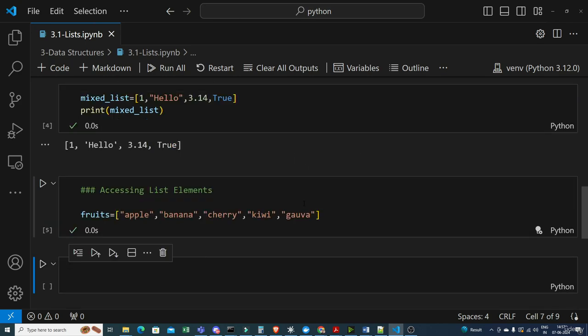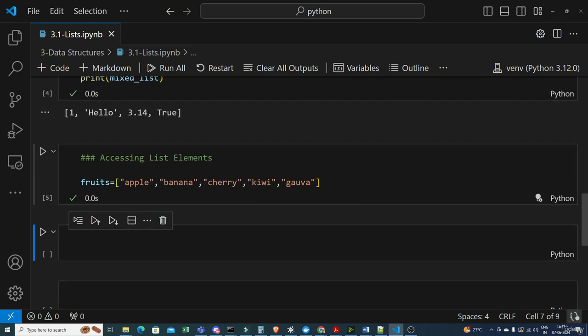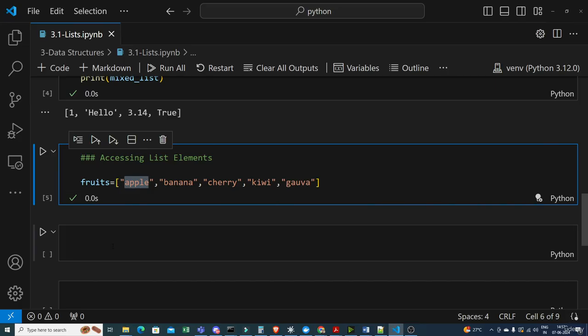So here is my list of elements. Now, let's say that I want to go ahead and display apple.